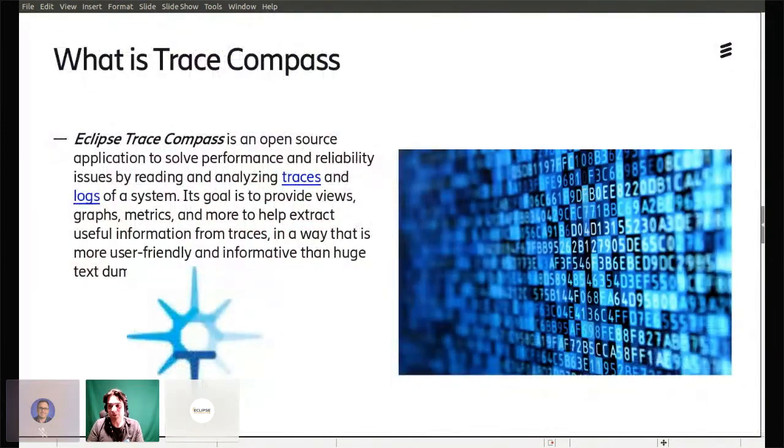Trace Compass is an open source application. We use it to solve performance and reliability issues by reading traces and logs. We analyze them, and we provide graphs and metrics. We extract information that's useful, and basically we really want to be better than huge text dumps.